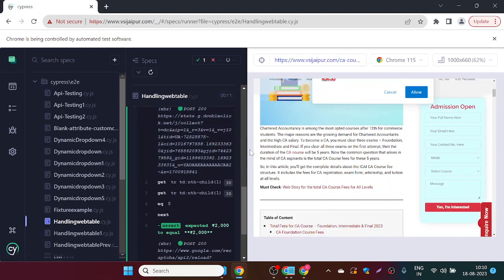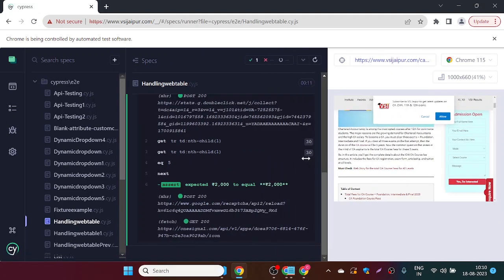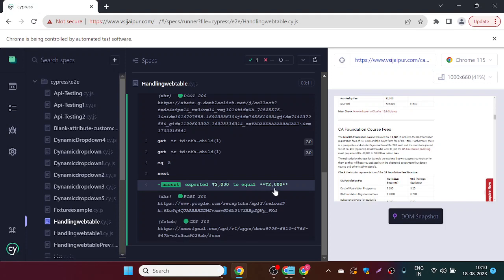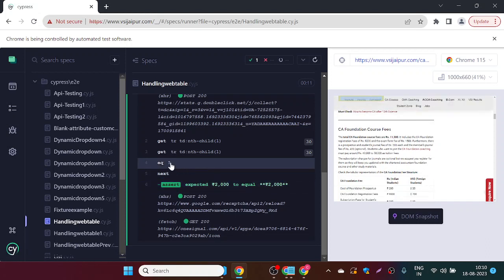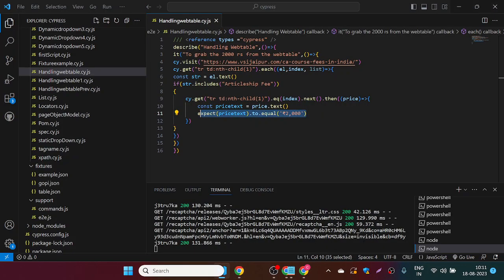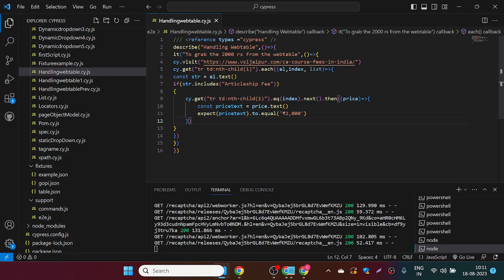see here, 2000 rupees equal to 2000 rupees. We're grabbing the value. Okay, and if you see, I have written the index over there. So see, you can see the fifth number. Can you see this? Yes. So this is the code for that one. See carefully and let me know if you have any doubt here.